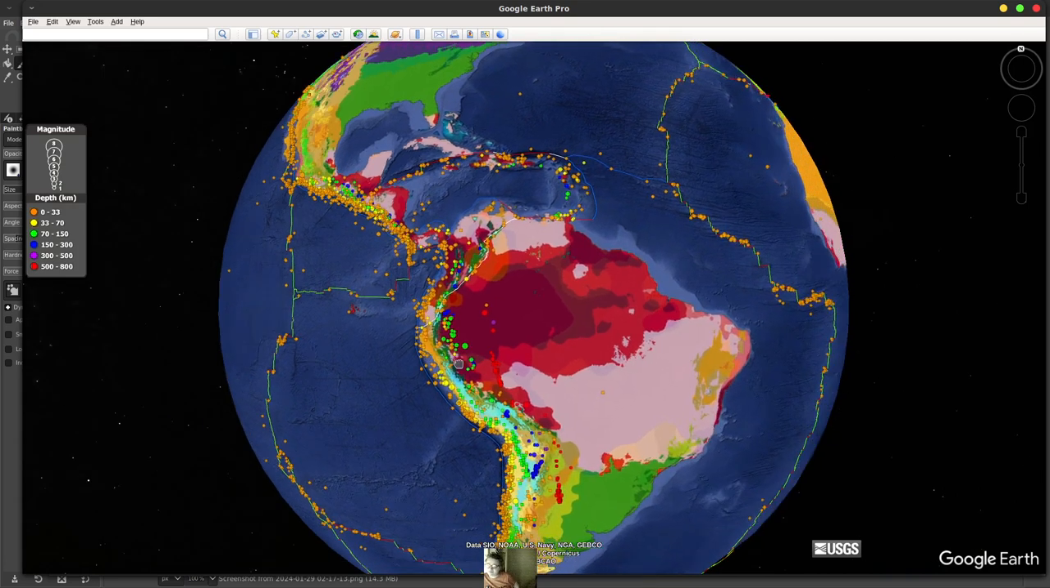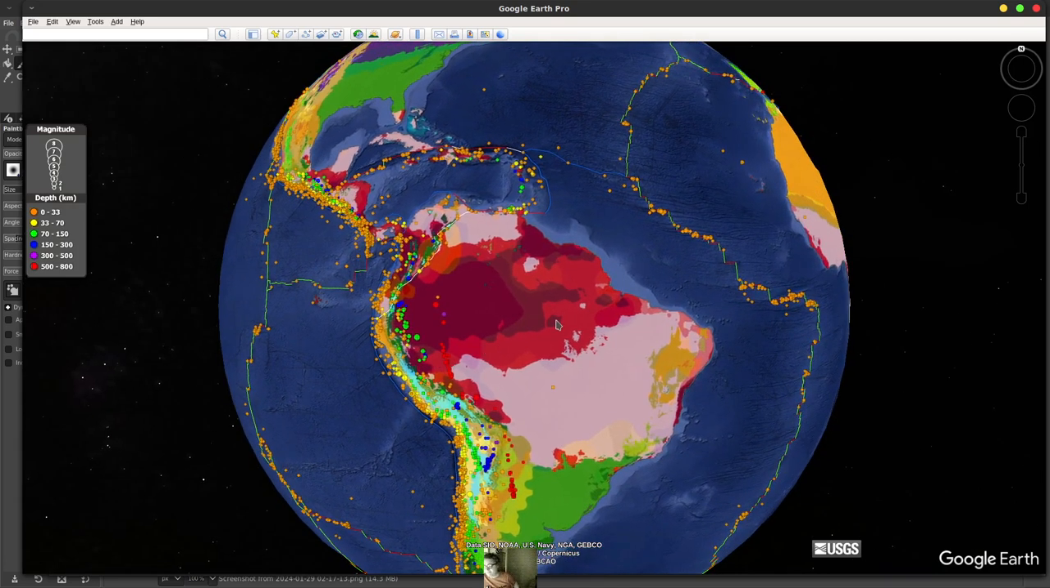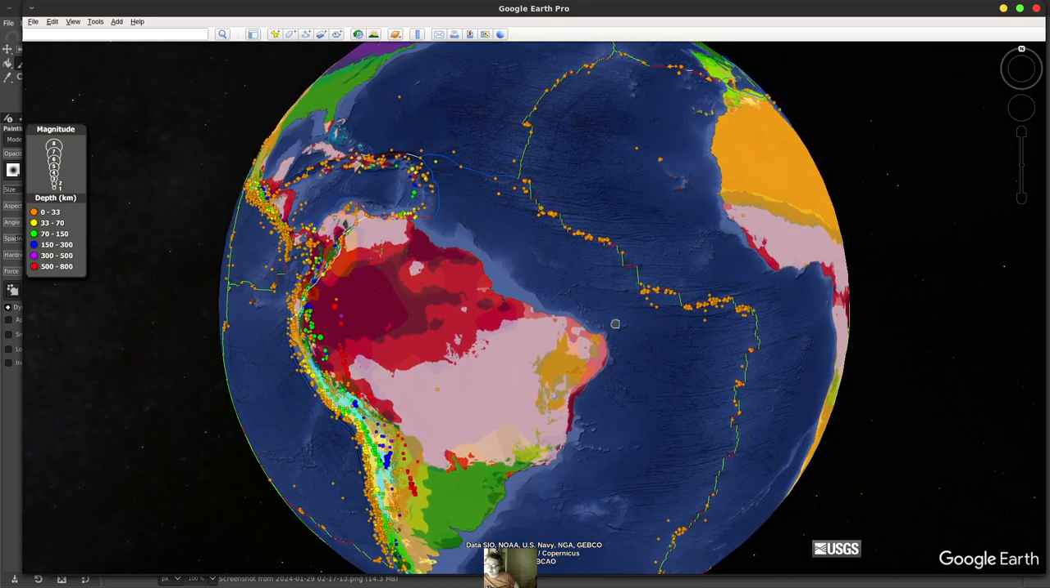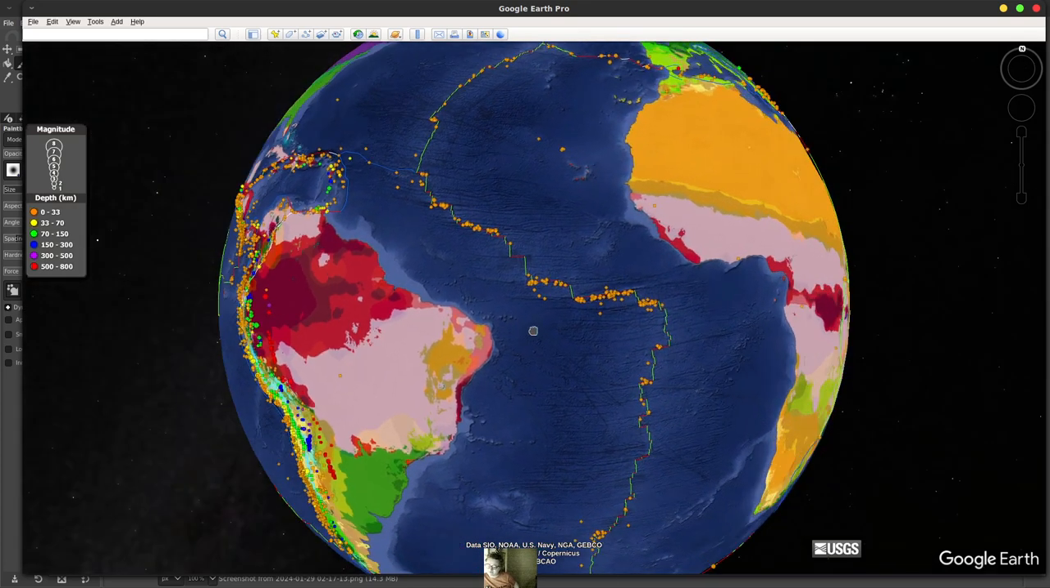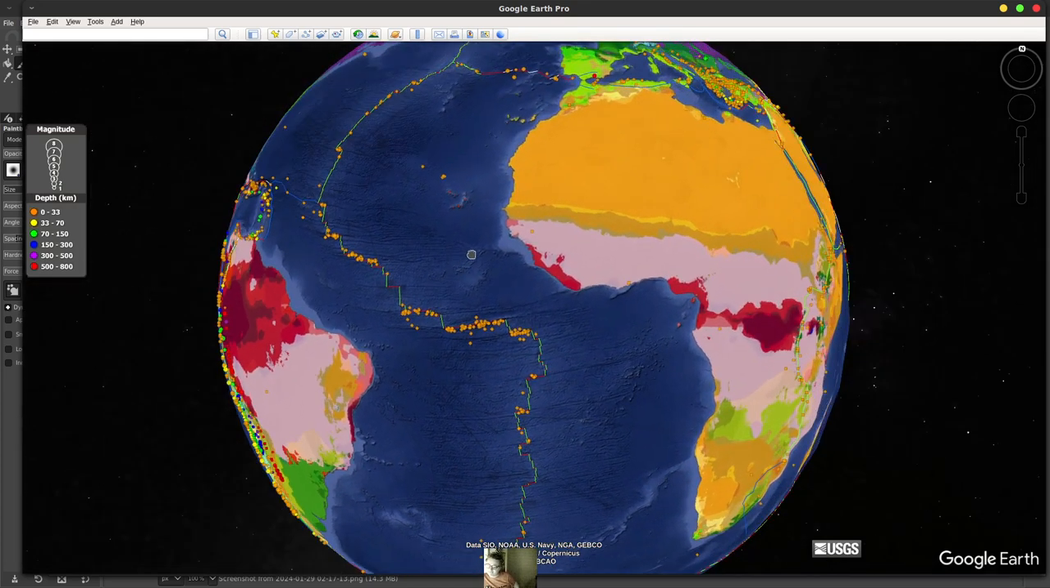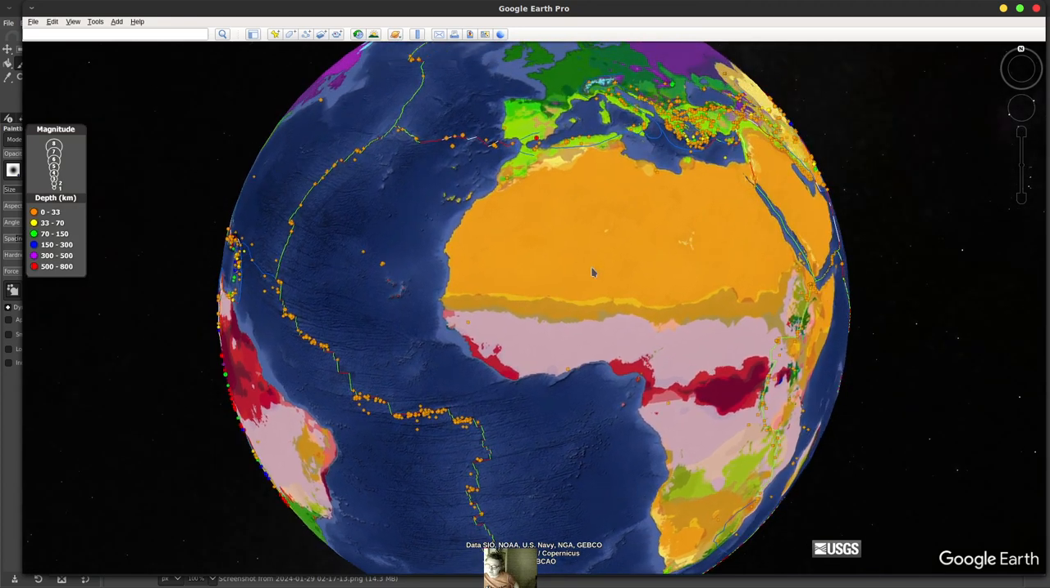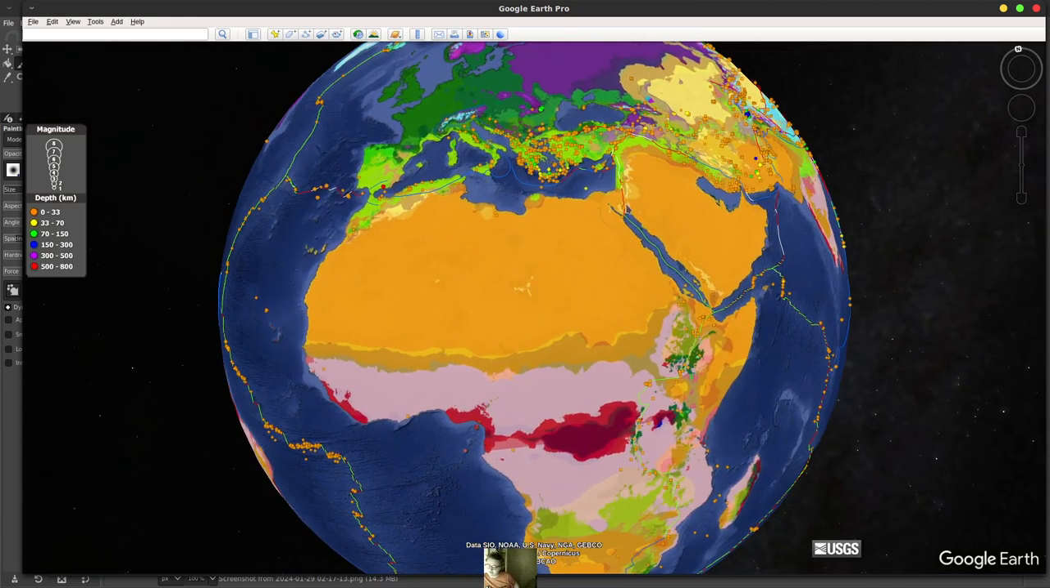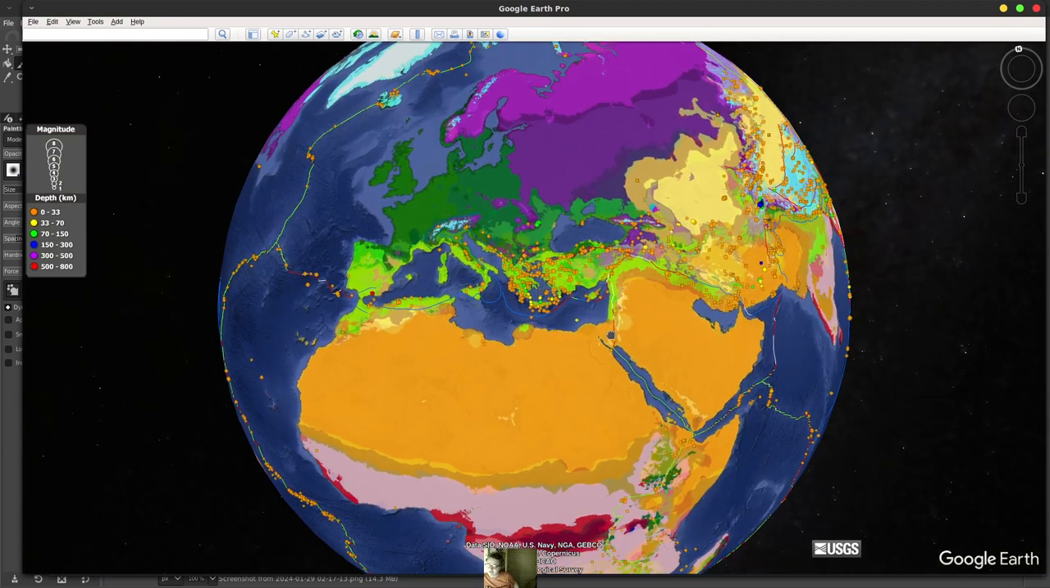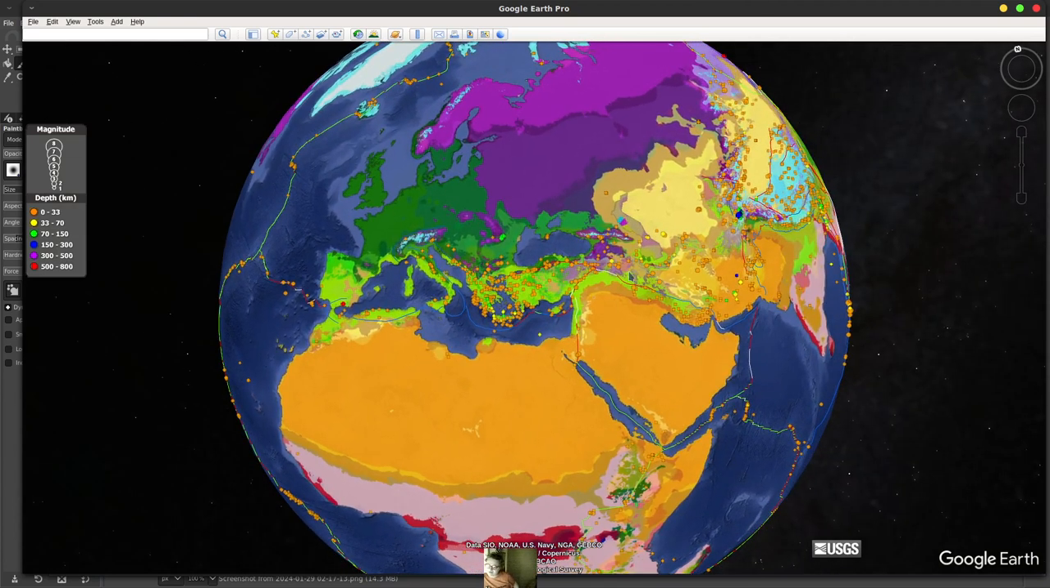I don't want to talk about this too much more, but I'll spin around the whole entire planet here so you can see everything again. And we'll even look up here in Europe so you can see what's going on. And there's a huge amount of these earthquakes going on. It doesn't show up.